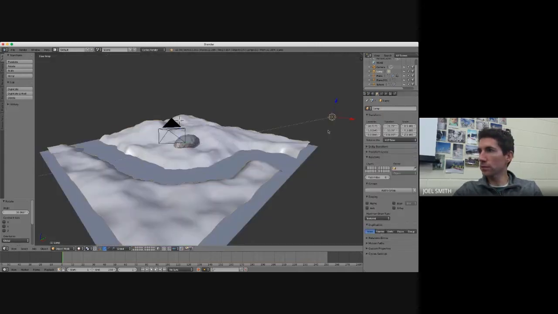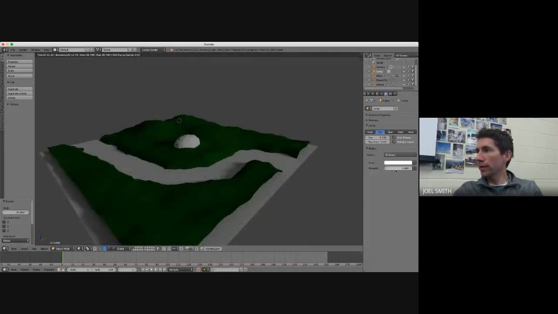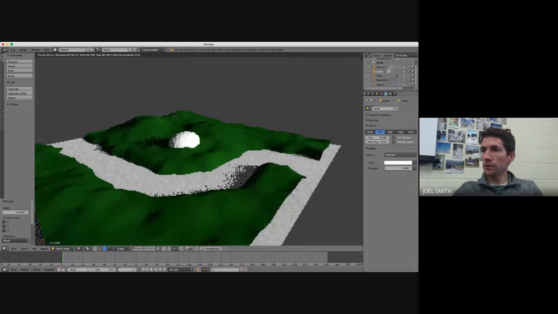Let me select it. If I go back and I change the brightness, by default it's 1, so it's pretty low. I'm not going to do 1500 like I do with the lamp on this, but I will do like a 4 or 5. Yeah, see, that looks pretty good.